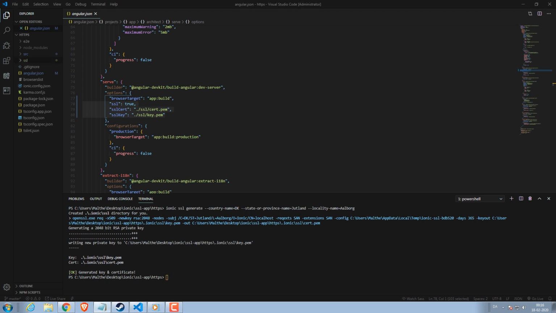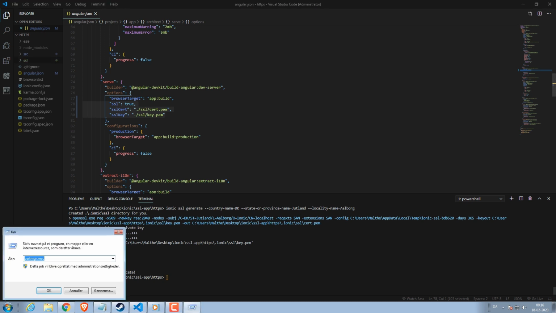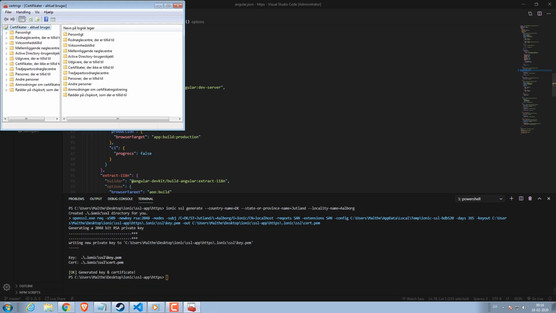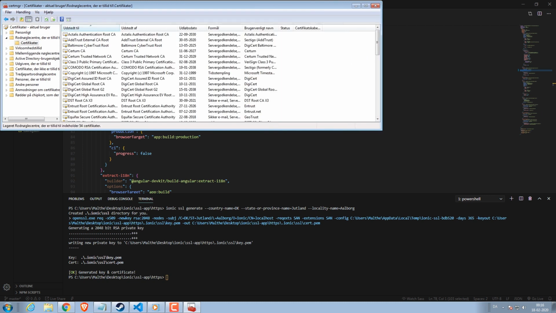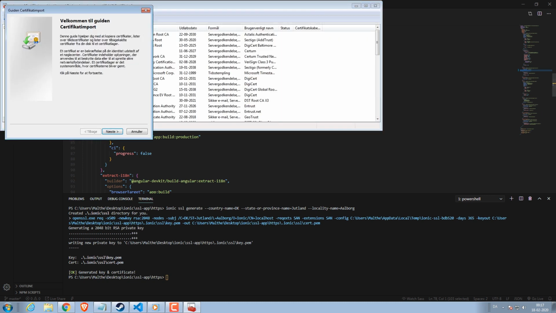When that's done, open up Certificate Manager by typing certmgr.msc. Go to the Trusted Root Certification Authorities and then to Certificates. Right-click, All Tasks, and Import.